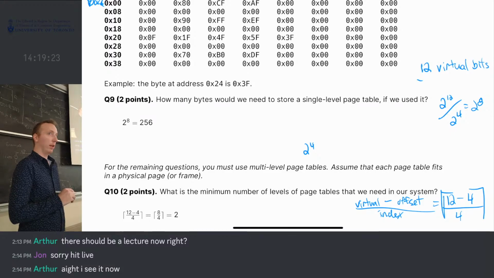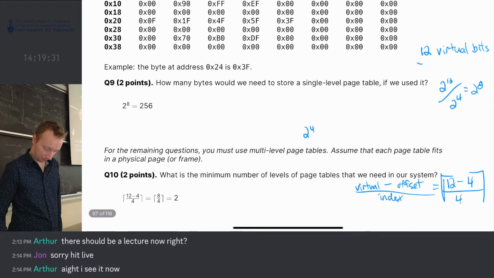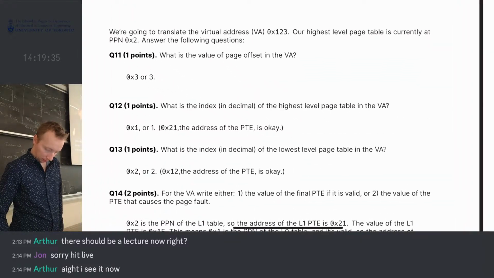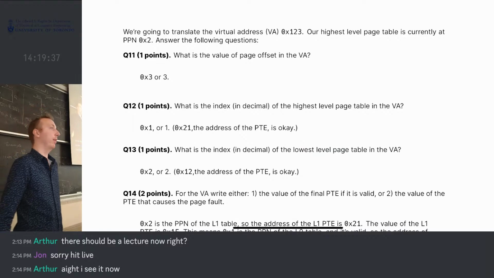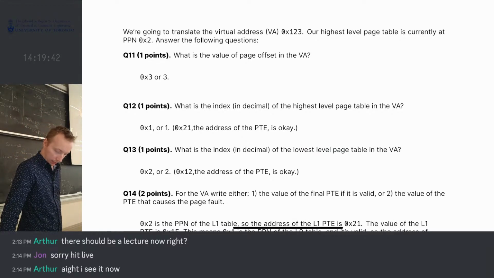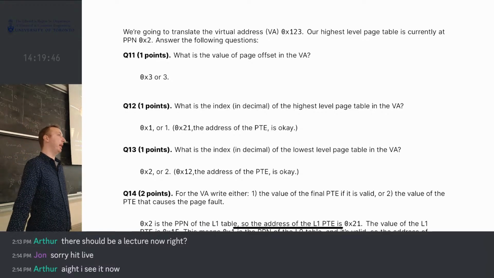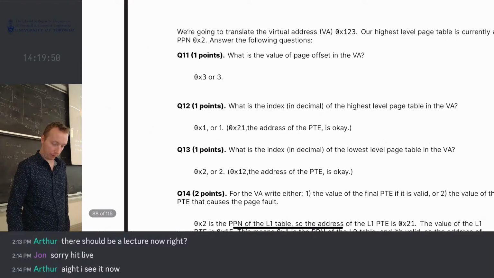All right. So any other questions with what we have here? That's good. We need 2 levels of page tables, and we assume that for the rest of the questions. All right. So now we're going to translate the address 1, 2, 3, all in hex. And our highest level page table is currently at ppn 2. And remember, it takes up an entire page.